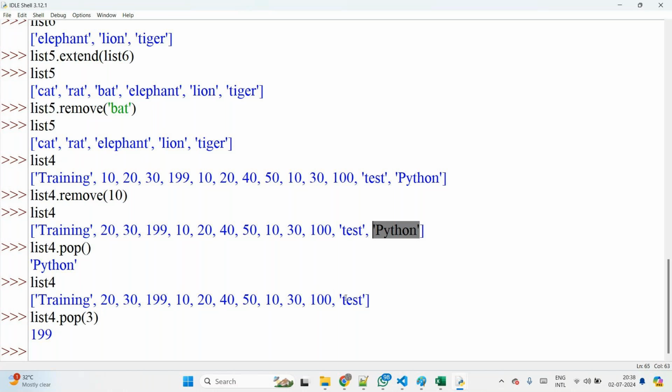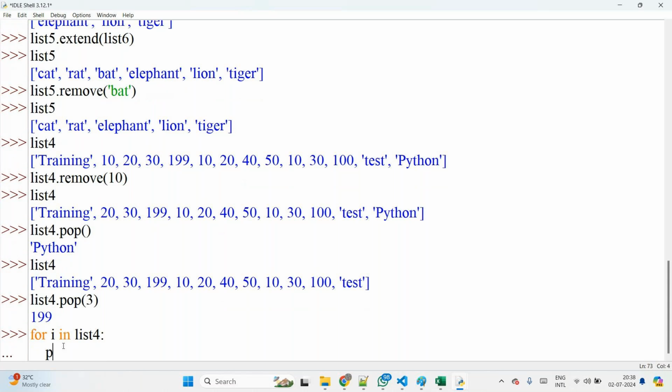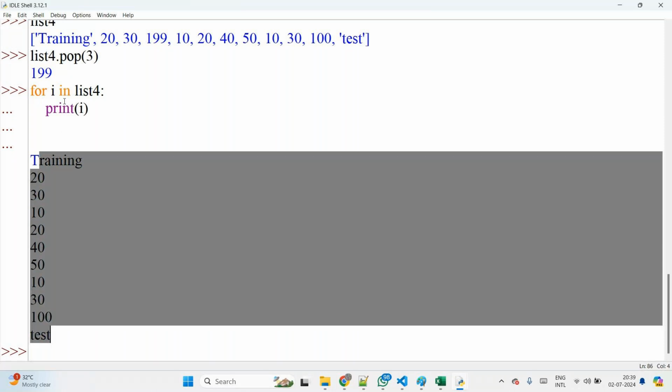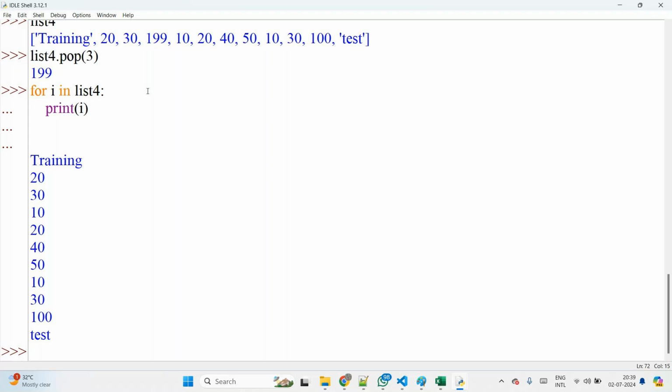By using a loop, we have the for loop and the while loop. Suppose for items in list 4, you can access whatever items are in the list. If you print them, it will return whatever values you have in the list. Based on whatever value you want to remove, you can give the condition, and you will remove it by using remove.